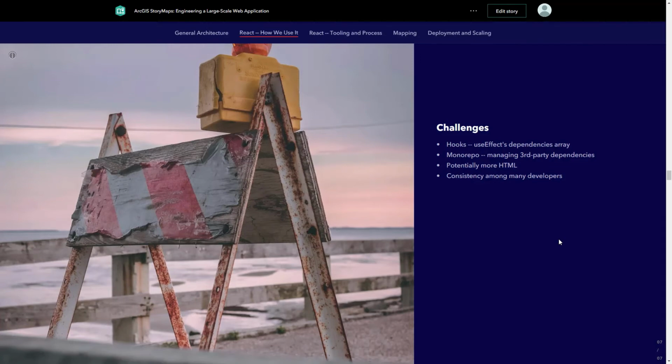And so, of course, any technology choice comes with trade-offs, but overall we've been happy with using React as a front-end framework. And now I'll turn it over to Steve Sylvia, who's going to talk about tooling and processes.